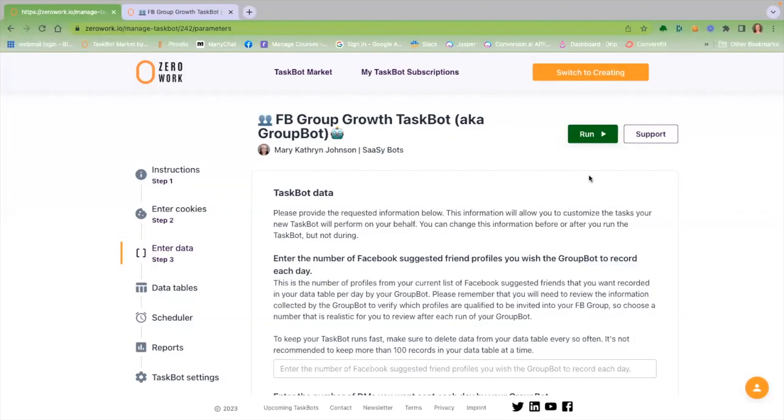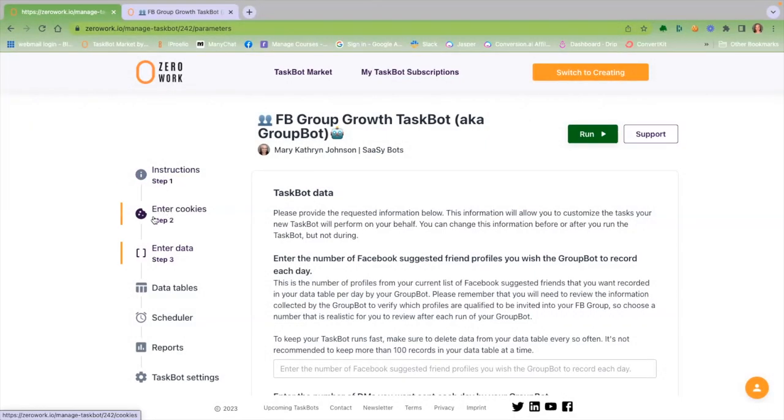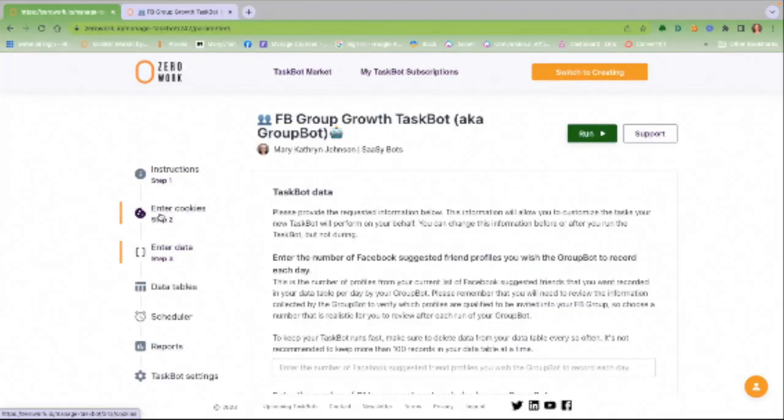When you subscribe, please follow these important instructions. Follow the instructions on step 1 carefully. Your TaskBot will not run properly if you don't fulfill these requirements. Step 2, follow the instructions to enter your cookie so your GrowBot can log into your social media account while also keeping your account safe.